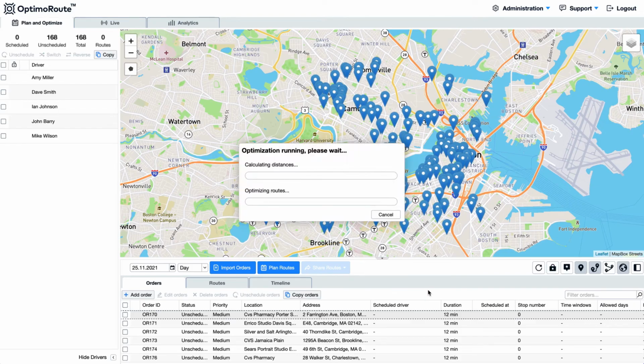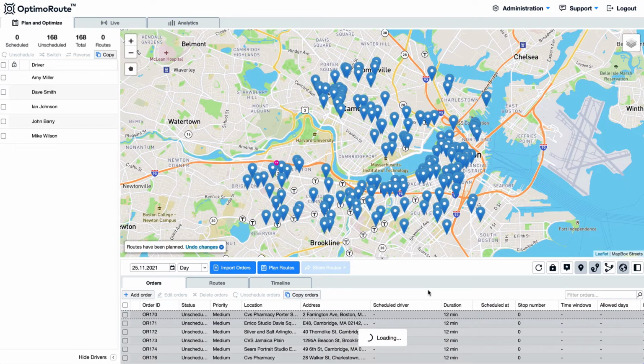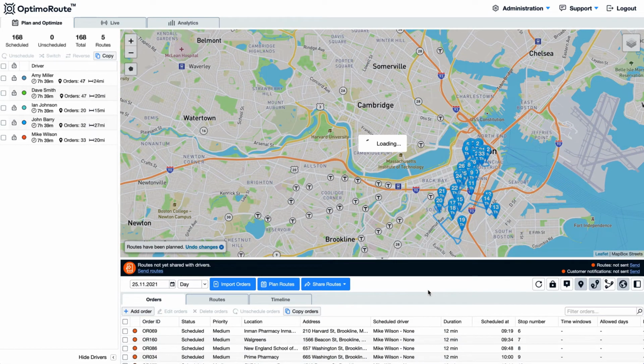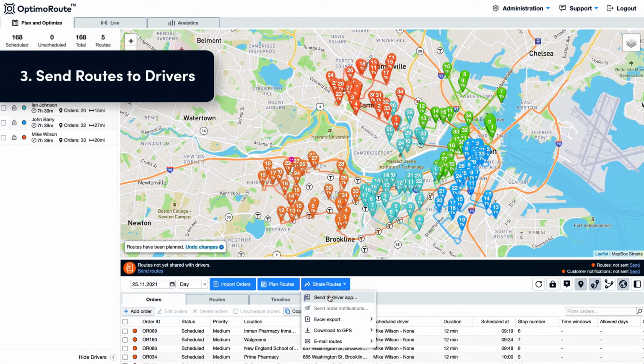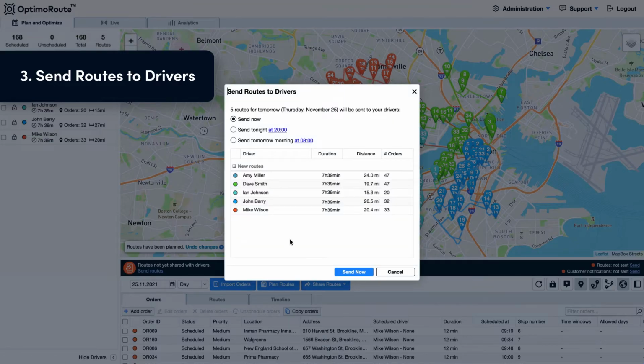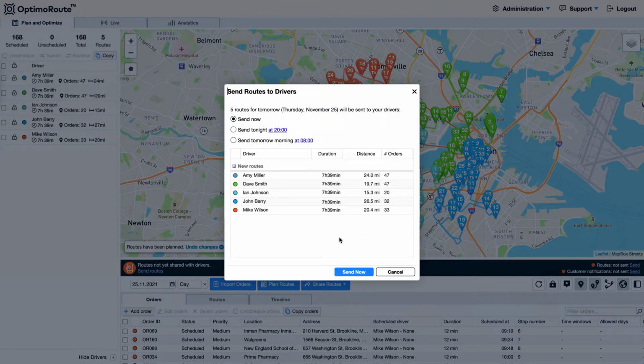Now we go to Plan Day. In a matter of seconds, the software does the thinking for you and gives you a fast and efficient route for your drivers. You can see that all my drivers will be working 7 hours and 39 minutes. Now we go to Share Routes and we send everything to the driver app. Each driver gets his own set of routes.